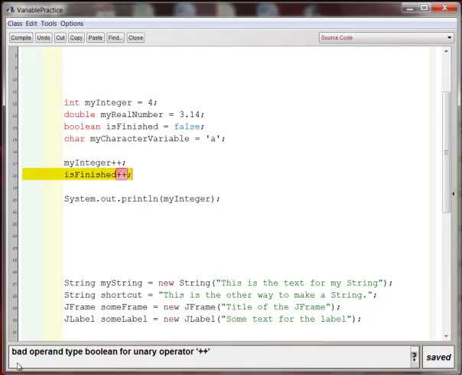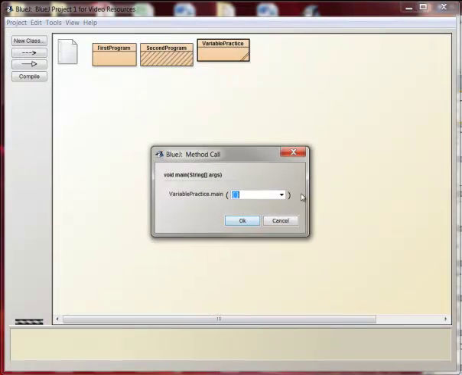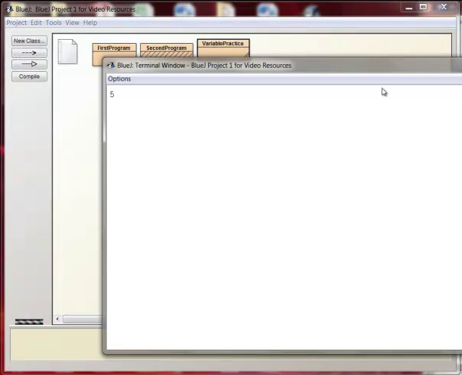Right, so the compiler's like, bad operand type boolean for unary operator plus plus. It basically says, I don't like that. I'll comment it out. Actually, just delete it because I don't want you even remembering that. But if I compile this and print it out, you'll see that it should be a 5. Sure enough, it's a 5.